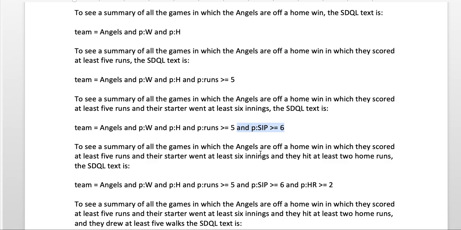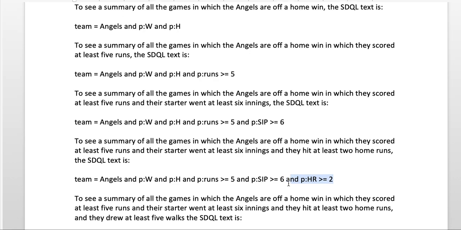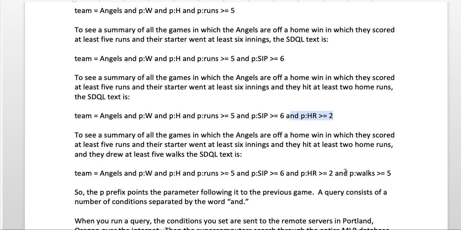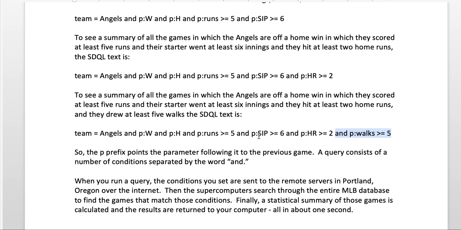To see the summary of all the games in which the Angels are off a home win in which they scored at least 5 runs, their starter went at least 6 innings, and they hit at least 2 home runs, we have to add another and, previous home runs greater than or equal to 2. If you want to add that they drew at least 5 walks, then we add and previous walks greater than or equal to 5. The P prefix points the parameter following it to the team's previous game, and you just use ands to separate each of the conditions.